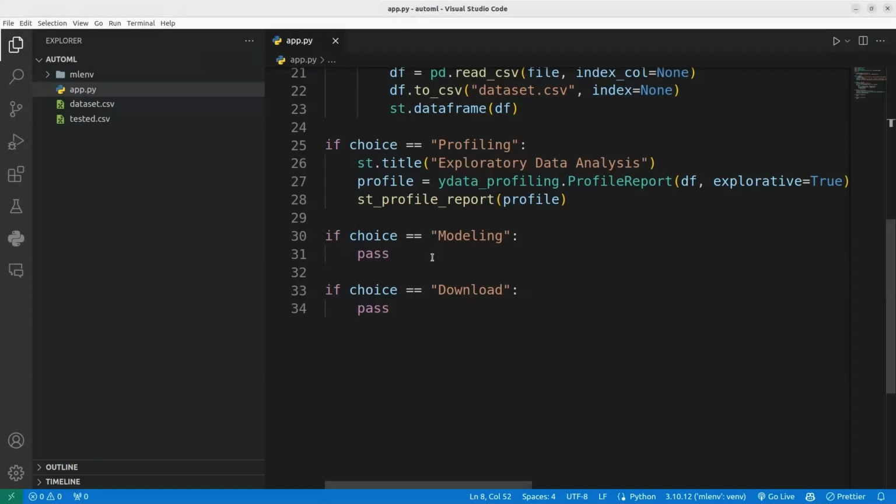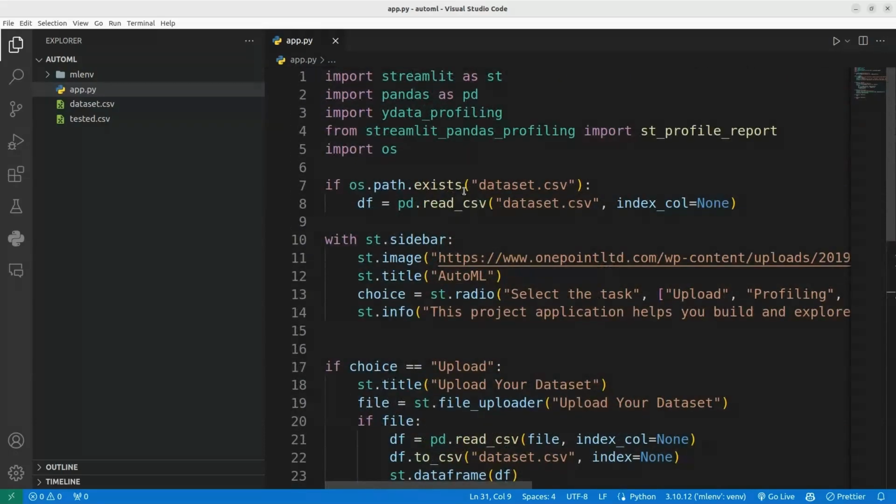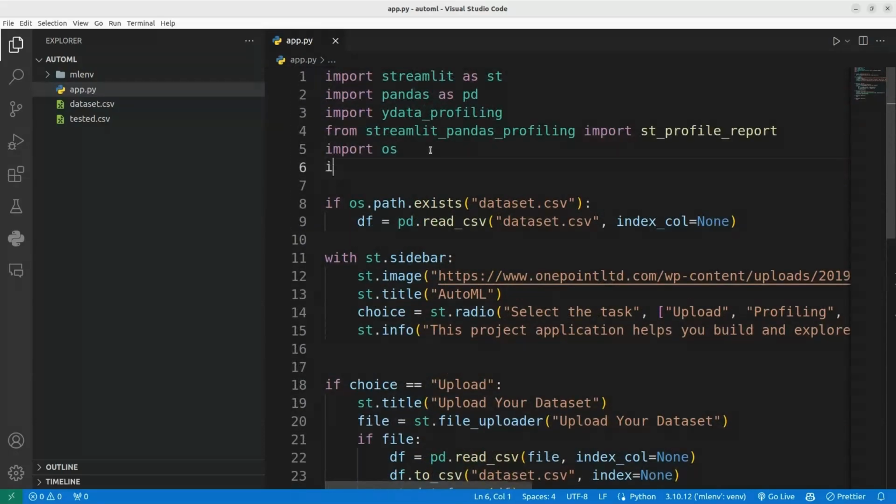The next thing is we'll be working on modeling. We'll be using PyCaret for that, so that it automatically selects the best model. So first things first, let's import PyCaret classification.